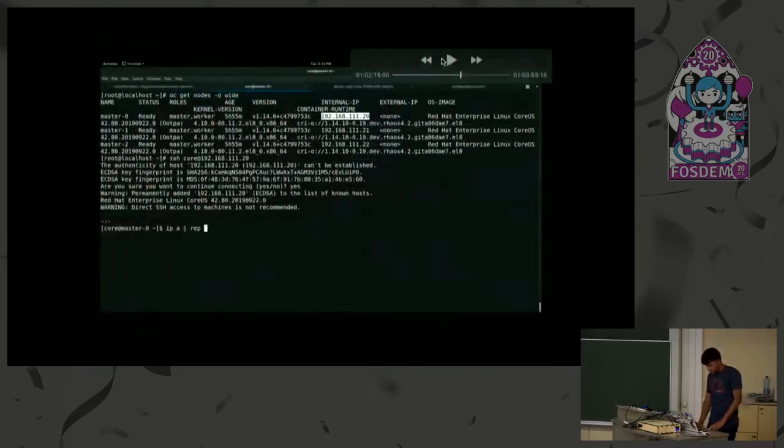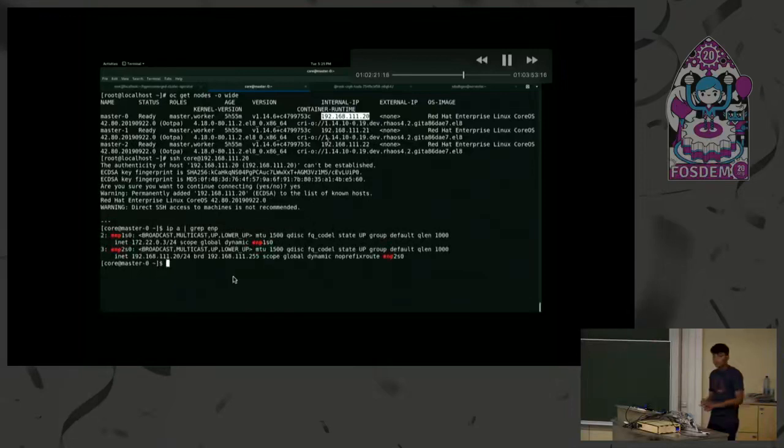All right, so this is the node and this is the IP. We first SSH into the node, and now we are going to get the public network interface for this node.